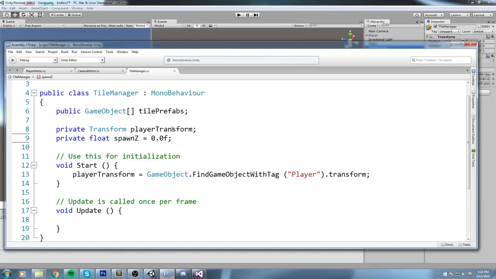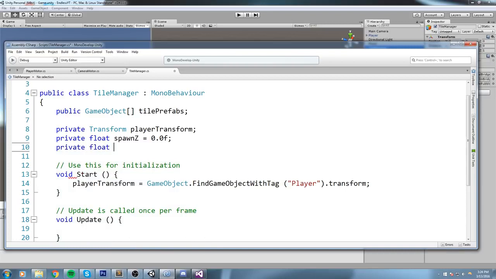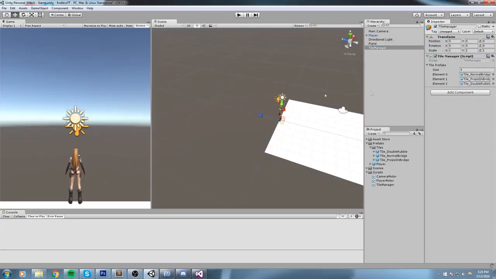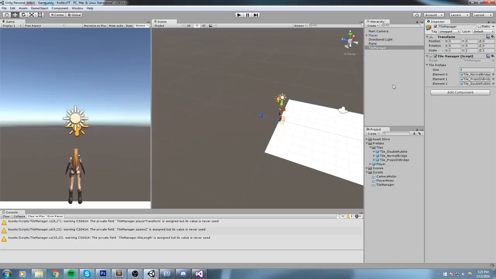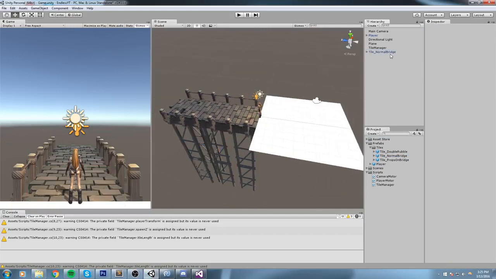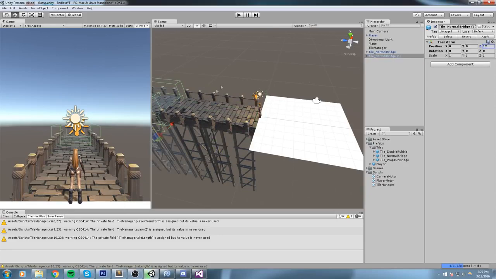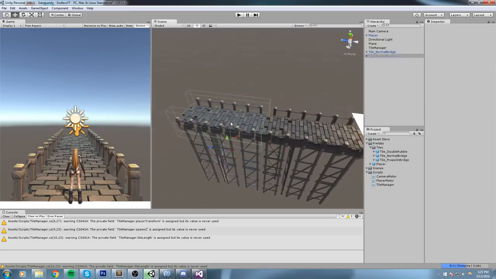Okay, and then we'll also need to know what length the object is. So private float tile length, and mine is 12. Yours is probably different, but my bridge length is 12. If you remember right here, we did a little bit of calculation, so that's the first one. And if I want to put one after that, I have to put it at 12, like so.